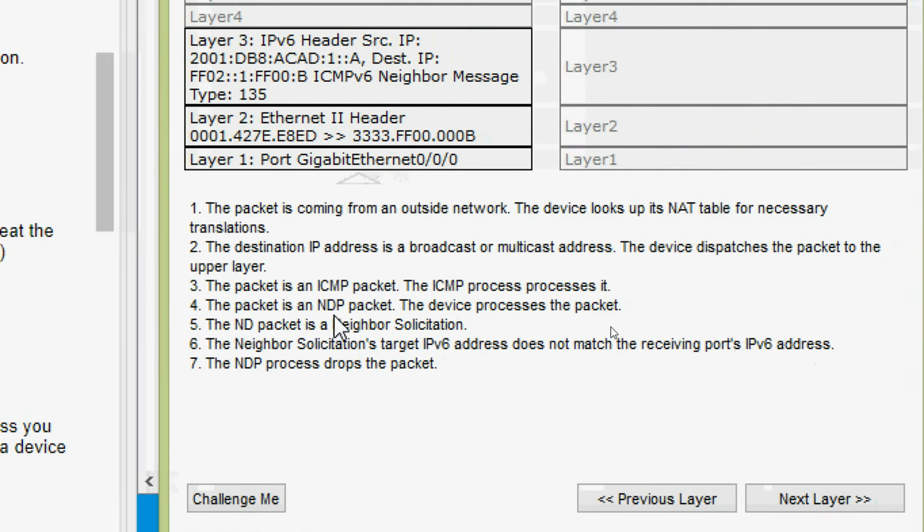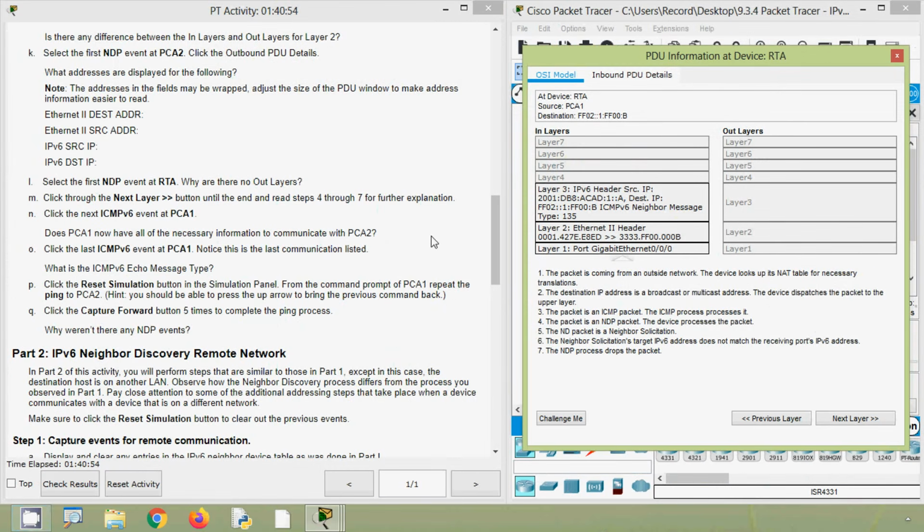The packet is an NDP packet. The device processes the packet. The NDP packet is a neighbor solicitation. The neighbor solicitation's target IPv6 address does not match the receiving port's IPv6 address, so the NDP process drops the packet. Yes, so the NDP process drops the packet, and we cannot see any outliers here.